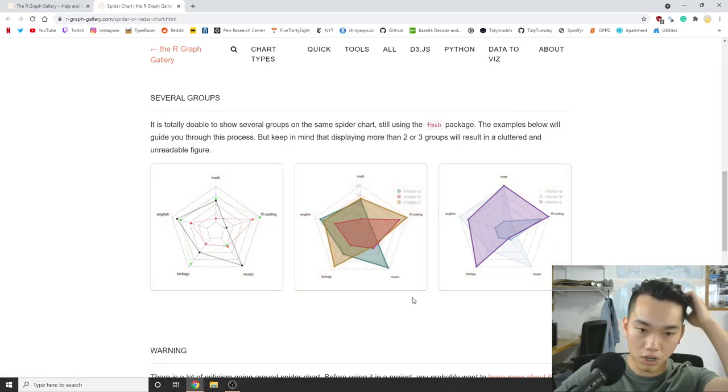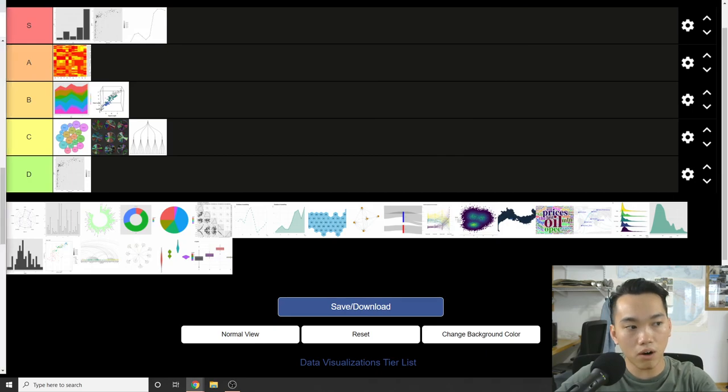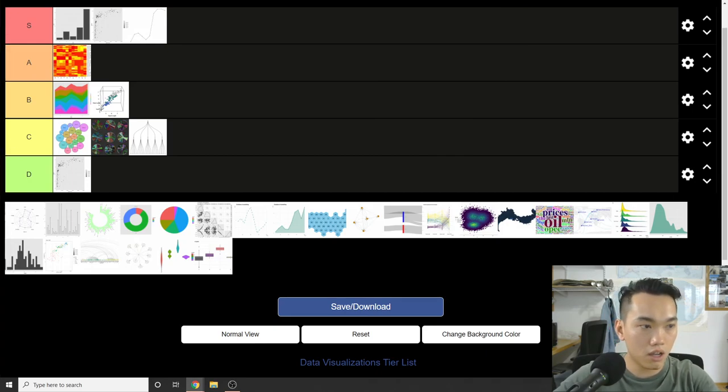So I think you see a lot of radar charts in sports, like in baseball, showing attributes of a player or attributes of teams and you're trying to compare the teams. So I think radar charts are pretty good, actually. I think they're pretty underrated. They're very hard to create in ggplot, but I still think they have a lot of use cases.